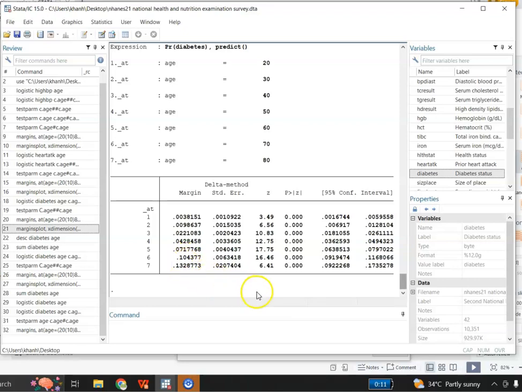So this is how we can predict margins, or marginal probabilities, predicted probabilities for the different groups of the continuous independent variables. So I have given these various intervals of age.